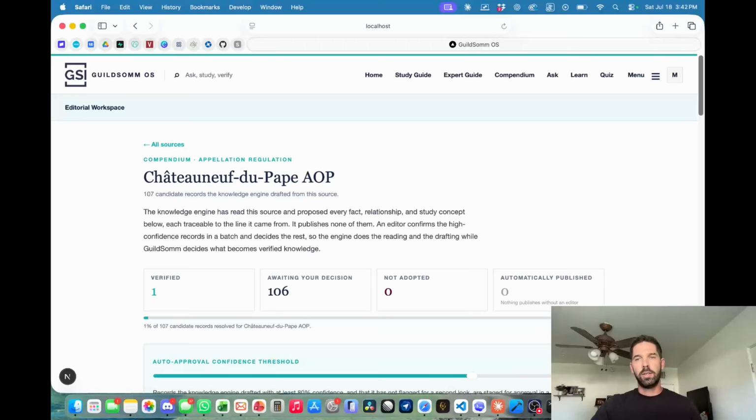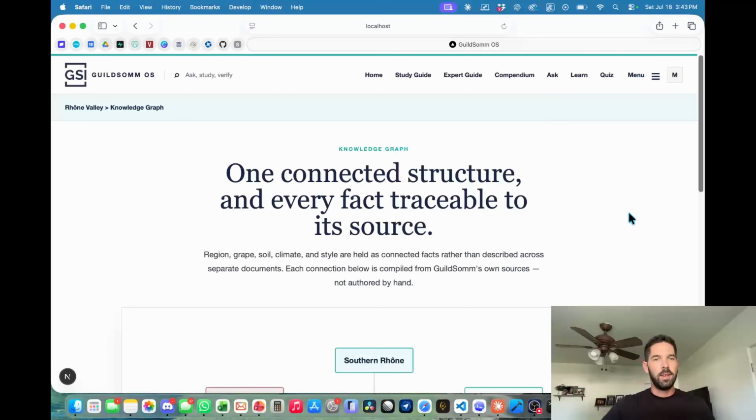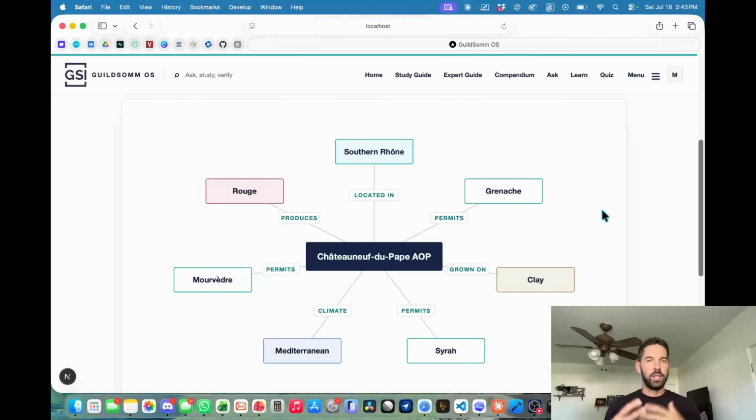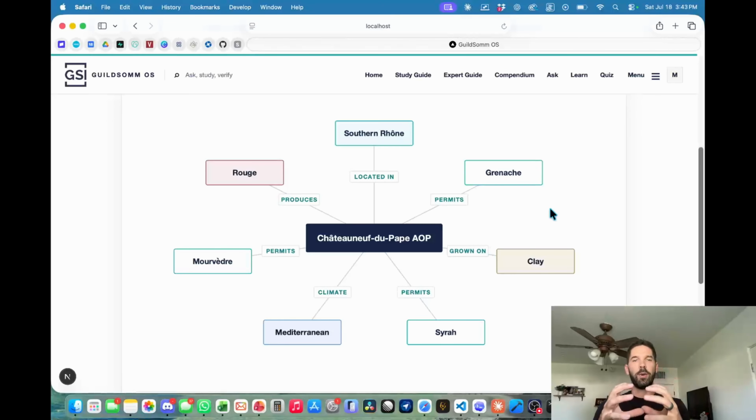So I've talked a lot about knowledge graphs, so let's talk about exactly what a knowledge graph is. Again, it's one connected structure, and every fact is traceable to a source. To put it into a visual, this is what that looks like. The compendium is the baseline of the facts. Châteauneuf-du-Pape is located in the southern Rhône. It permits Grenache. It's grown on clay. It permits Syrah. It has a Mediterranean climate. It permits Mourvèdre. It makes red wine. Obviously, this is a very small subset of facts around Châteauneuf-du-Pape, but you can imagine this knowledge tree just explodes and expands and becomes our entire site.